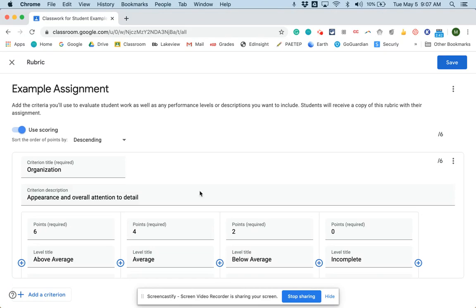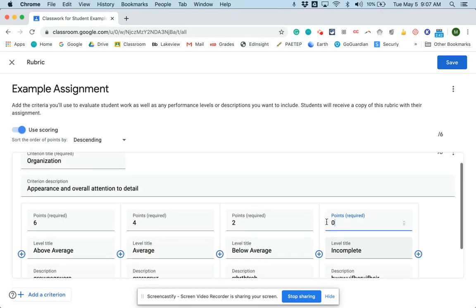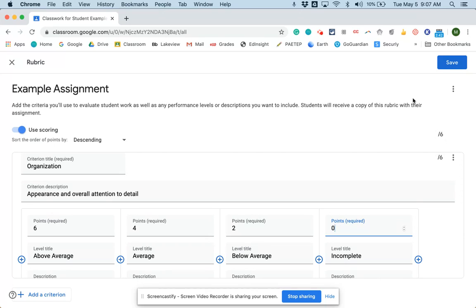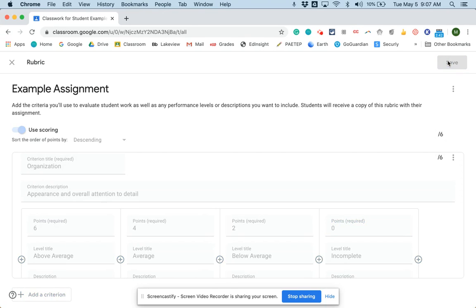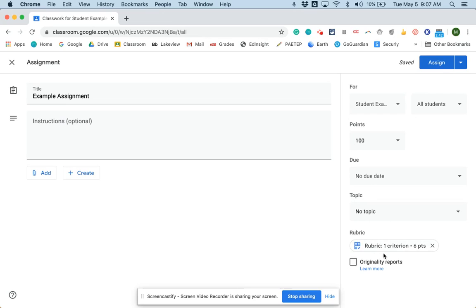Top score now is a 6. And if we were to duplicate this thing out, it would make it a 12. Okay. We can save this rubric. And it is ready to use on this assignment.